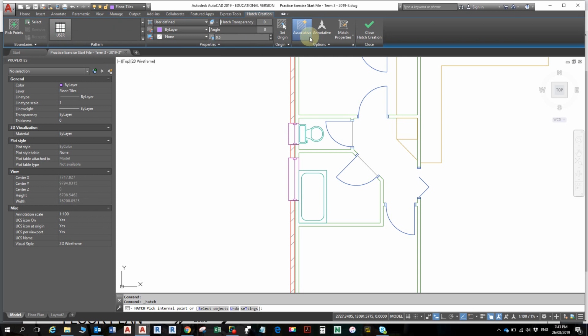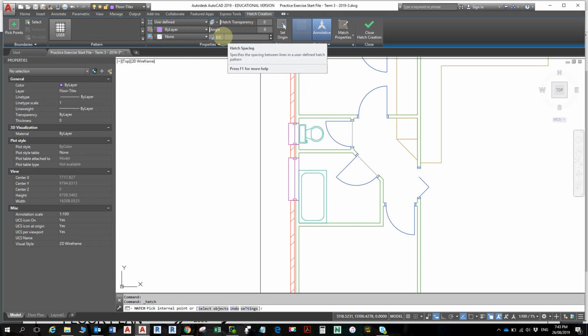All right, so again we're going to go annotative, and the scale all of a sudden is no longer a scale, it's a spacing now. So you can actually put in a real size number, which is an absolute breakthrough. All right, so let's go with 400. Enter.